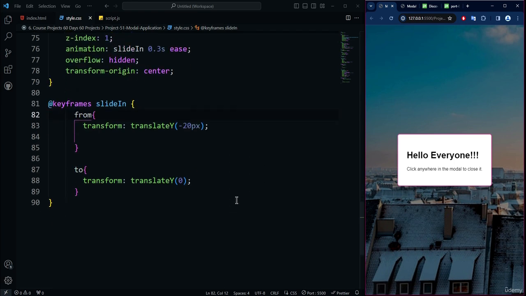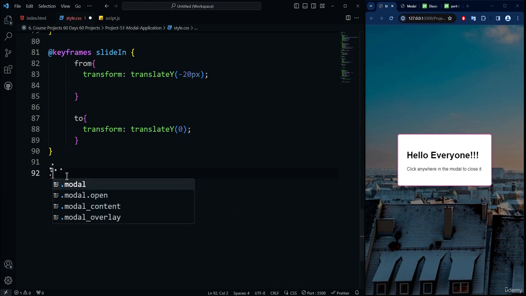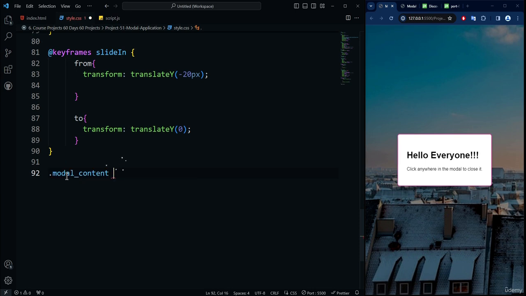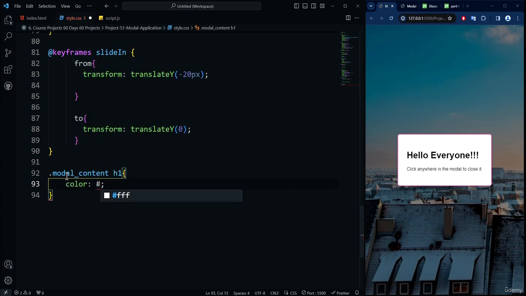Alright, so after the keyframes of the slide-in, it's time to add the code for this particular h1 element. So it is actually under the modal content. So modal content, then we are going to target the h1 element, and then going to start its block of code. So the first thing is I need to change the color to a little darker version of gray.